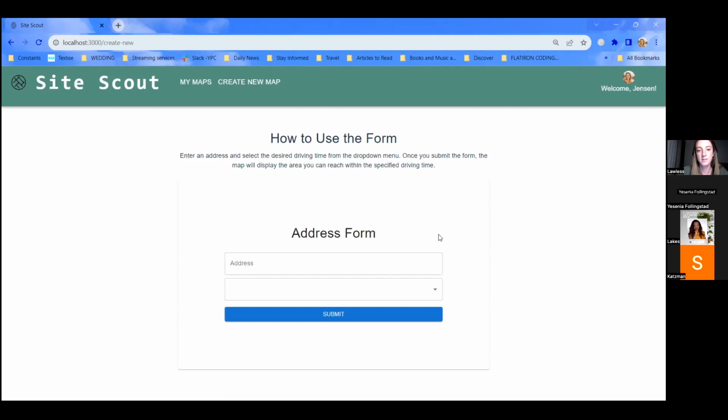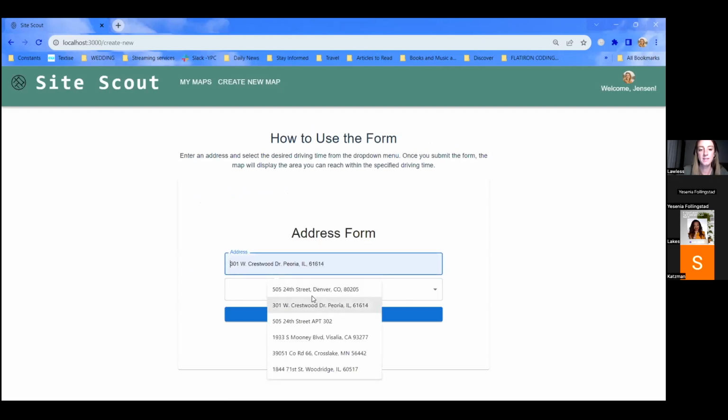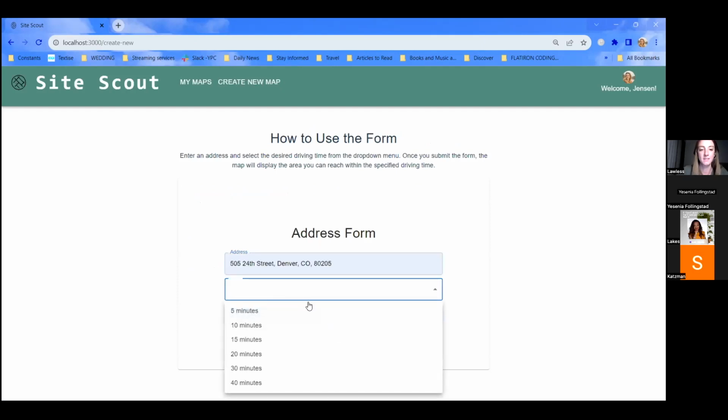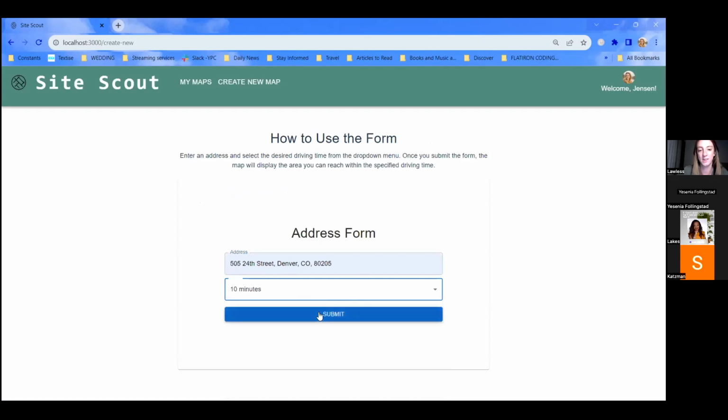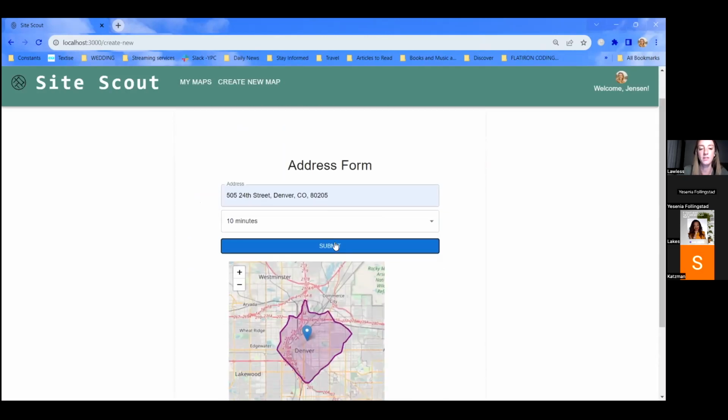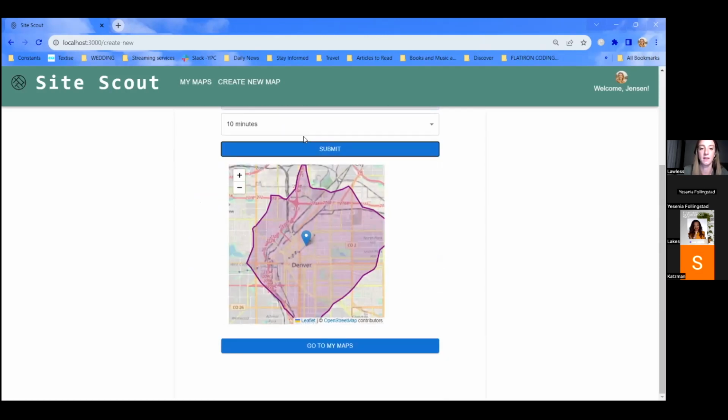So let's get started. For an address, I have just been using the same 5 addresses over and over to look at it. Let's say we want to look at this address. This is where I might open my coffee shop, and I want to know everything that's within a 10-minute driving range. So we hit submit, and this shows us everything that is around that area.